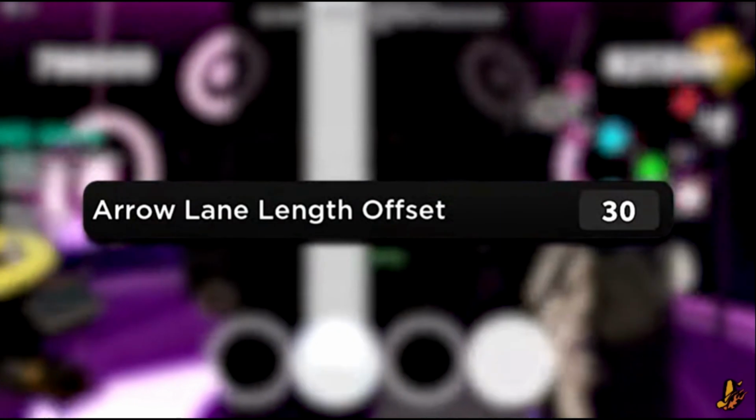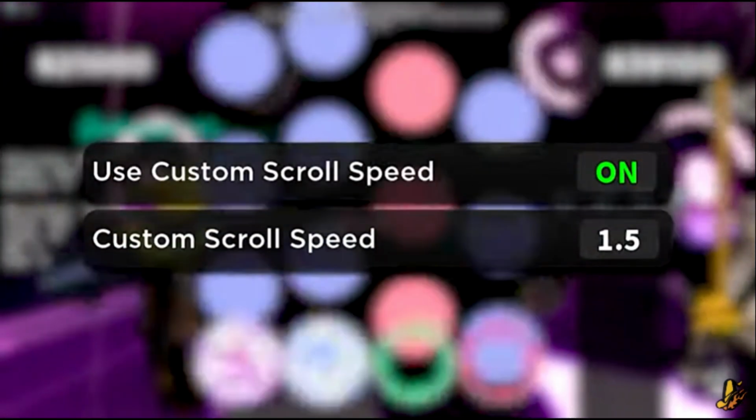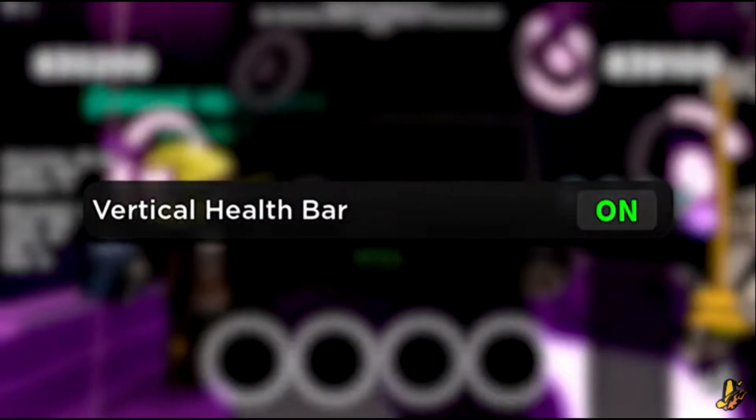Arrow lane length offset is 30. Custom scroll speed is on and set to 1.5. Underlay transparency is 0.2. Vertical health bar is on. Roof camera nose hit is on. Camera intensity is 0.7. Easing style is sine. Judgment counter is on. Zoom score when hitting notes is off.